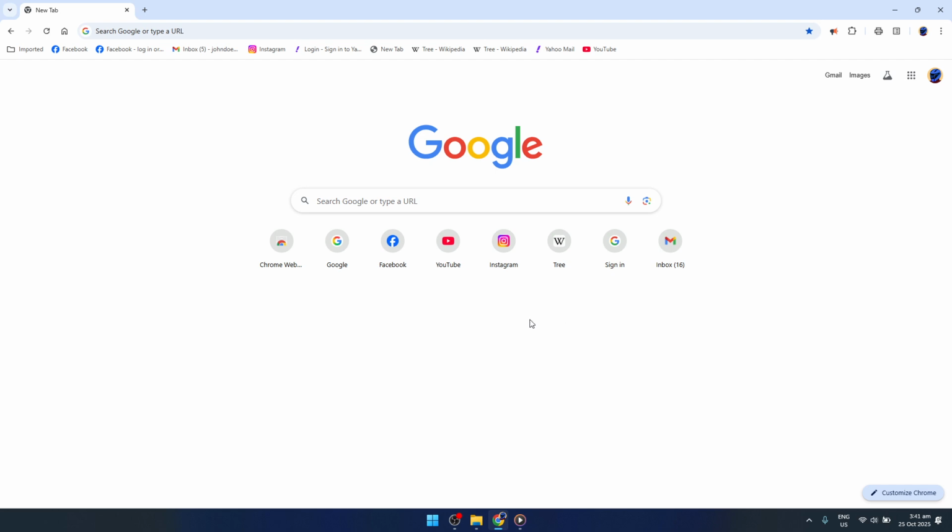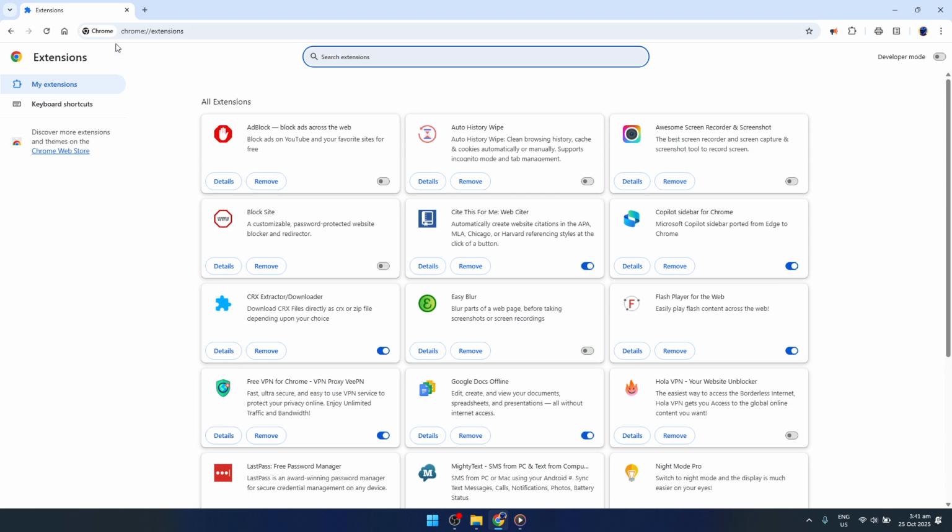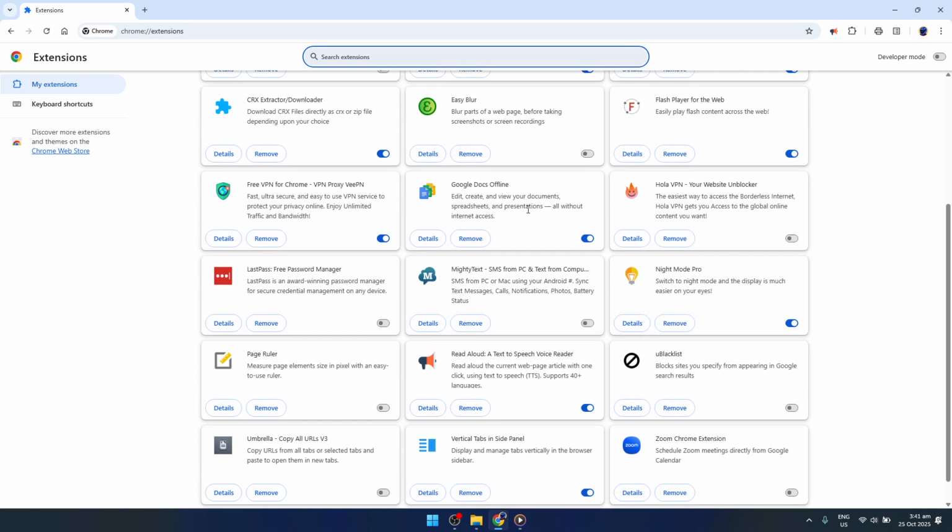Next, we'll tackle those unnecessary extensions. They can add an extra memory load to your browser, so disabling or removing ones you don't use can make a big difference. Type chrome://extensions into your address bar and press Enter.